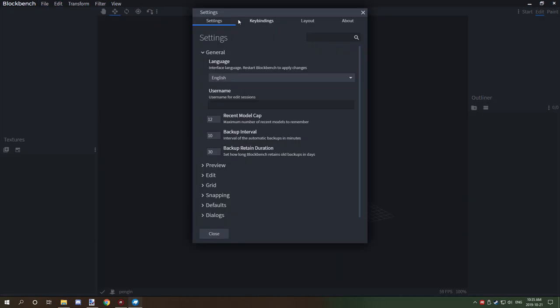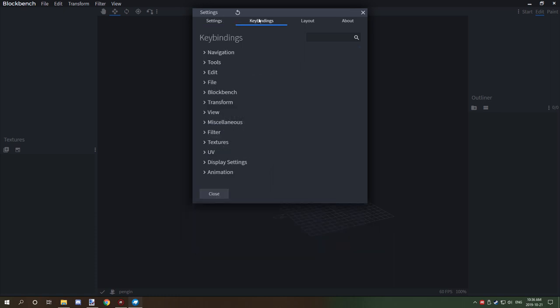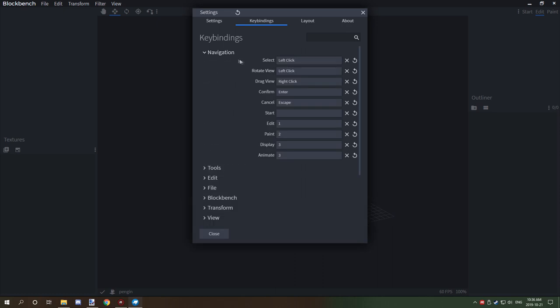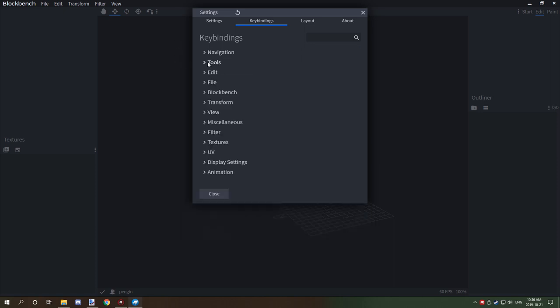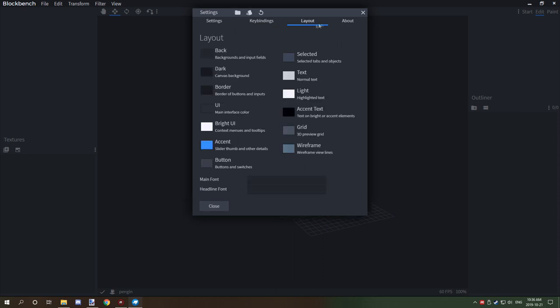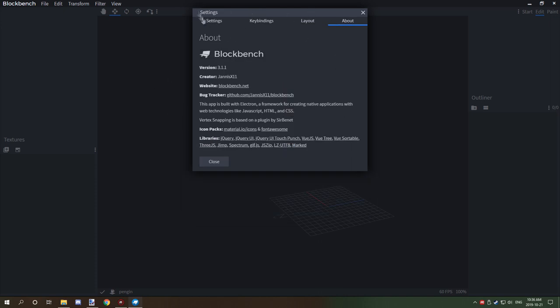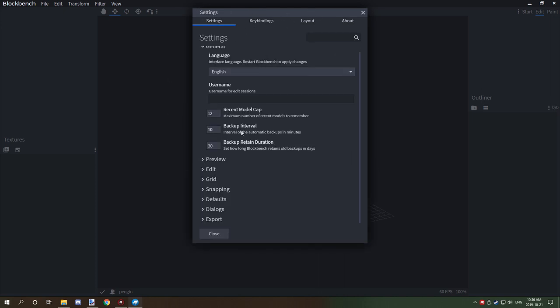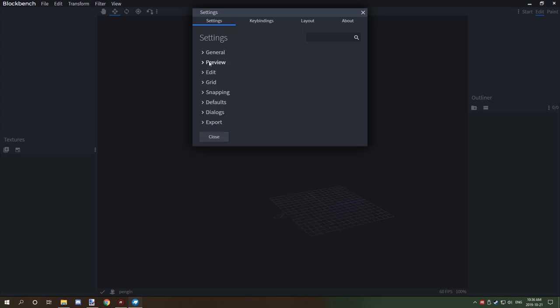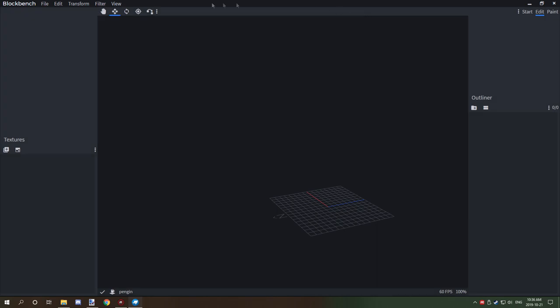Settings will allow you to configure the program just a little bit more. Keybinds is pretty useful for seeing all the keys that you might need to actually model, as well as some other quick tools to make things a lot easier when modeling. You can change the layout a little bit, the colors, and there's some other useful information on the About tab. Settings, preview, you can configure it how you want. I suggest leaving it all on the default settings until you get used to the program, so you know how things work.